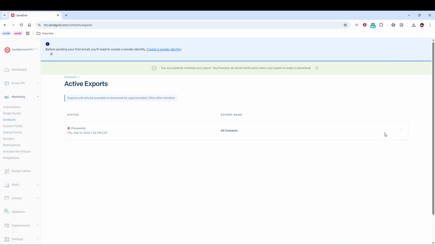As soon as you do this, you should see a success banner at the top or bottom of the screen. This banner is just confirming that the export process has started. The export doesn't download immediately. Sendgrid processes it for you in the background, which can take a little time if you have a large list.